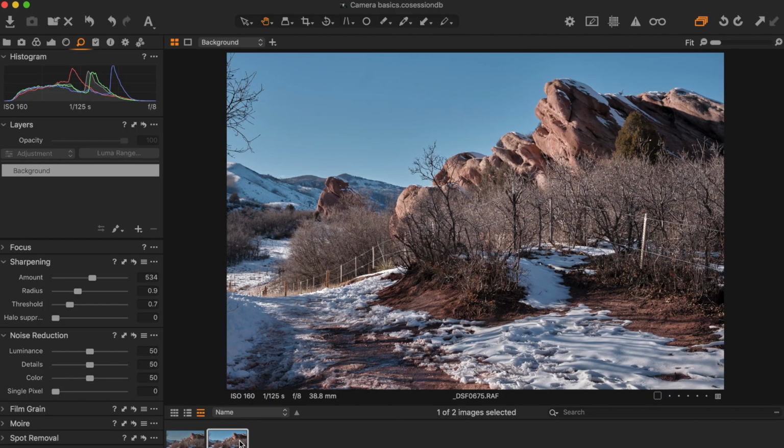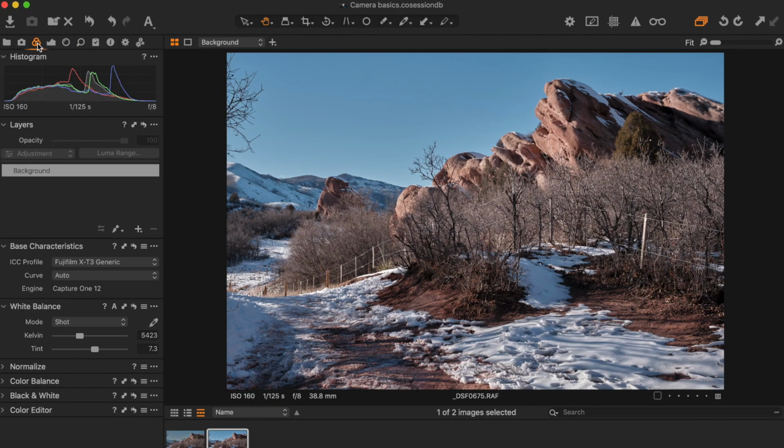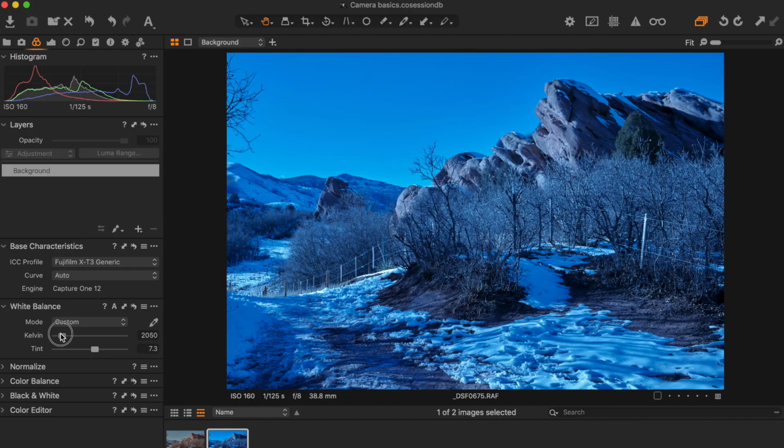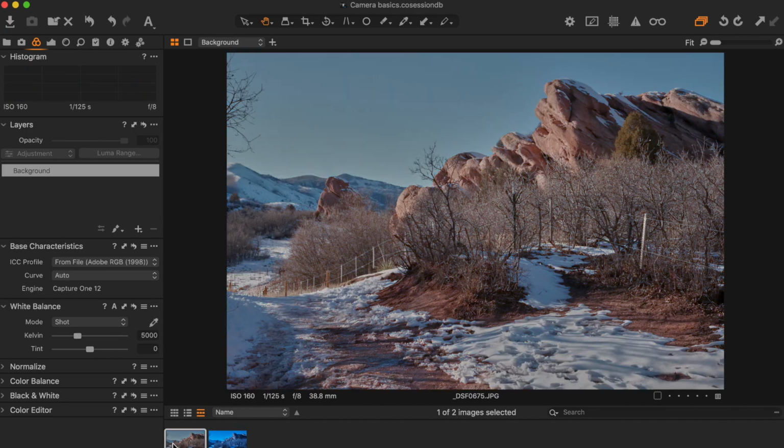Now let's also look at color data that gets maintained. So we're going to go over to our color panel here, and we have our white balance. So if we drop this down to 2050, we do the same thing on this one.